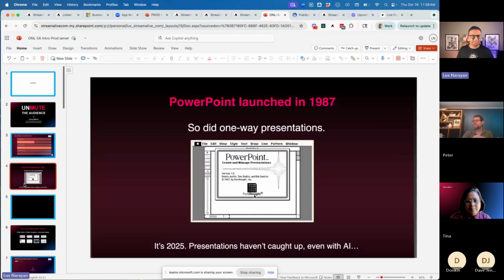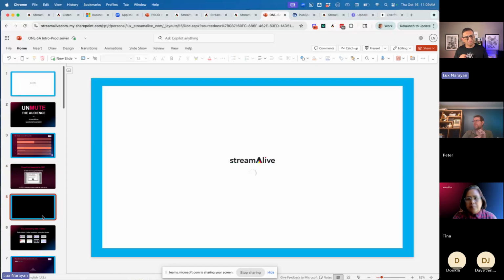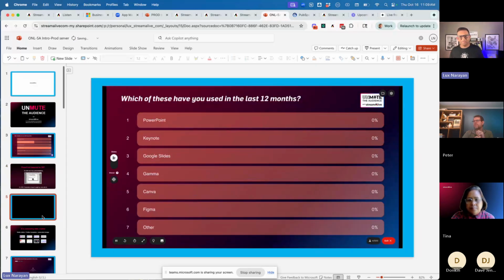And the reason we're here today is because it's been 38 years since PowerPoint launched, and ever since then we've been doing one-way presentations, right? And here today we talk a lot about AI and new presentation apps. But before I jump there, I don't want to be presumptuous about PowerPoint. So I have a question for you, and by now you know the drill. Which of these have you actually used in the last 12 months?